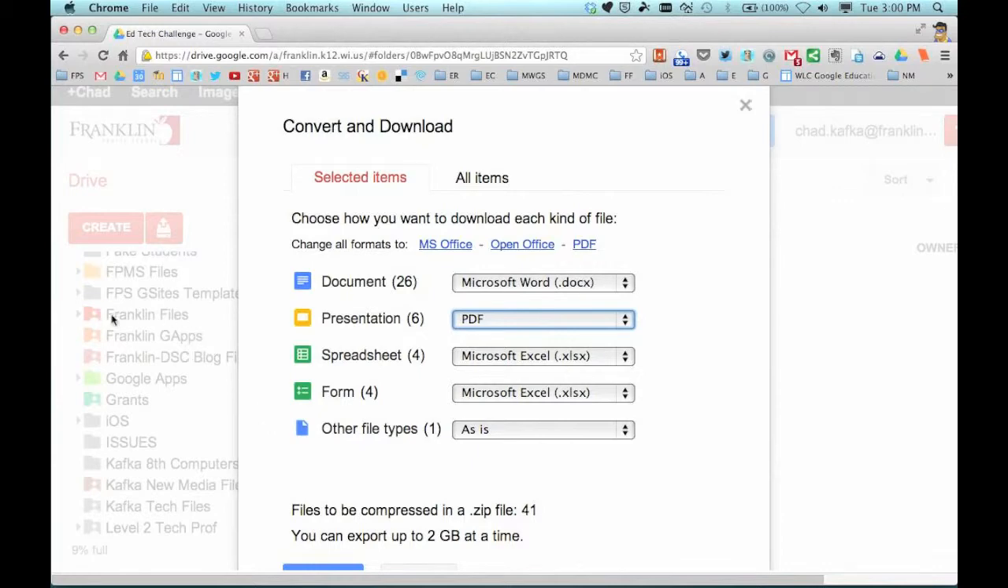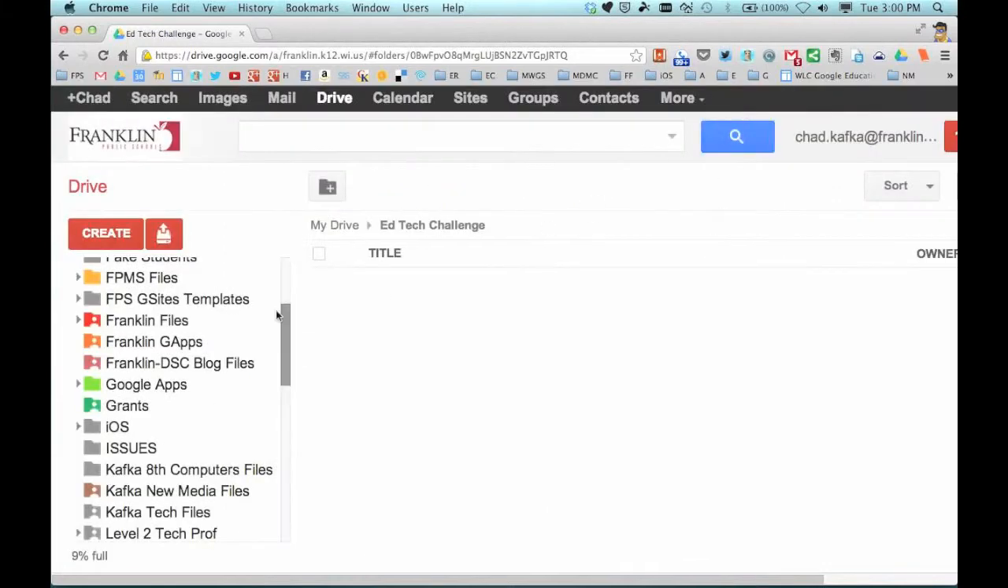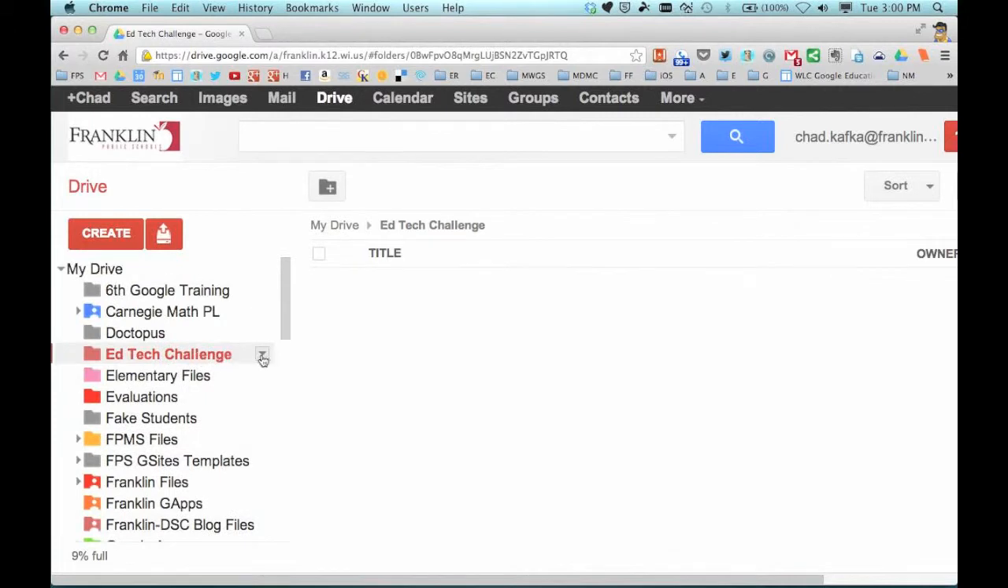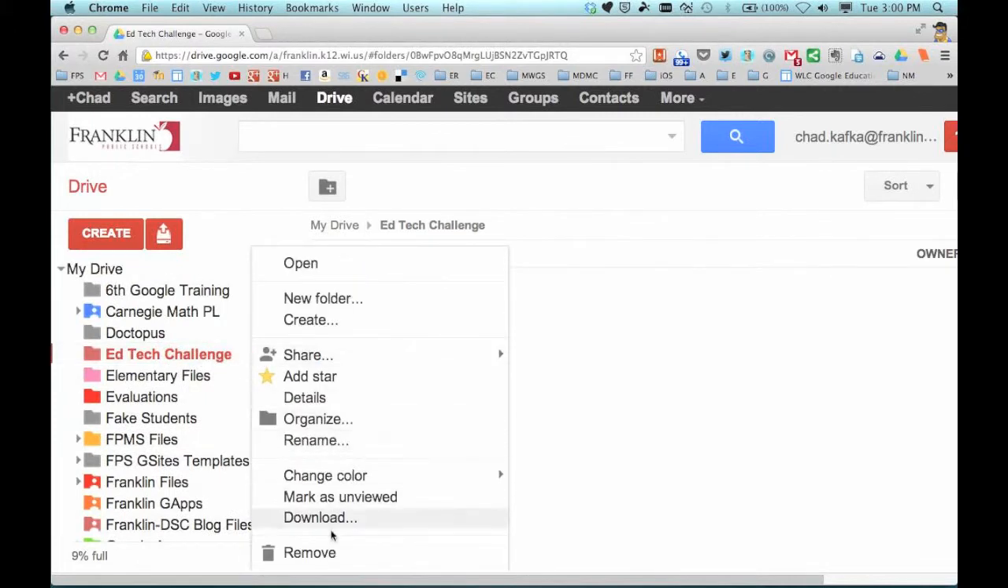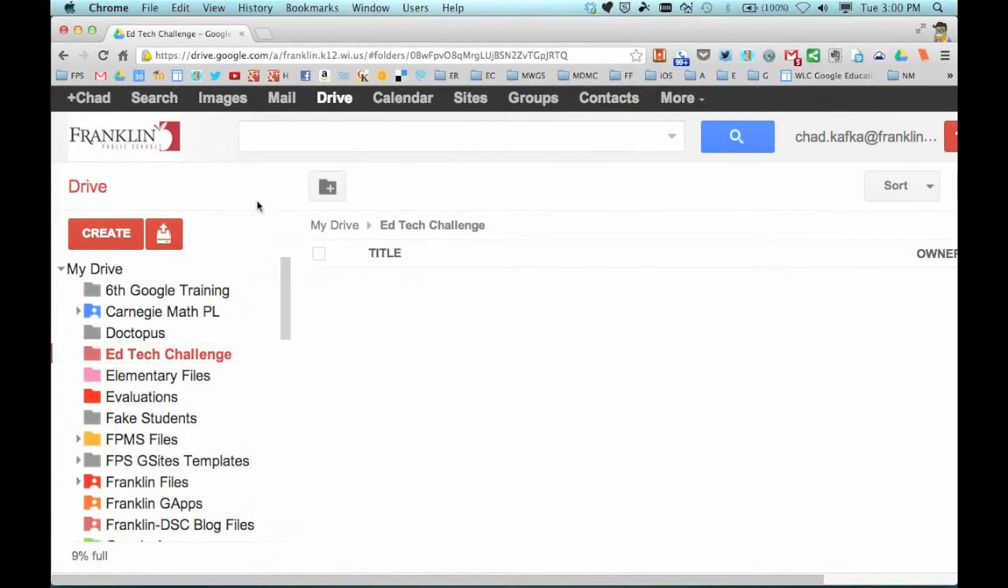This takes everything from that folder and makes a zip file of it. So if you ever have to get your stuff out of Google Drive, it's a great way to do that if you have everything in a folder or a few folders. And if I need to delete or remove this folder, that's also here in this option menu. So those are some of the features related to folders.